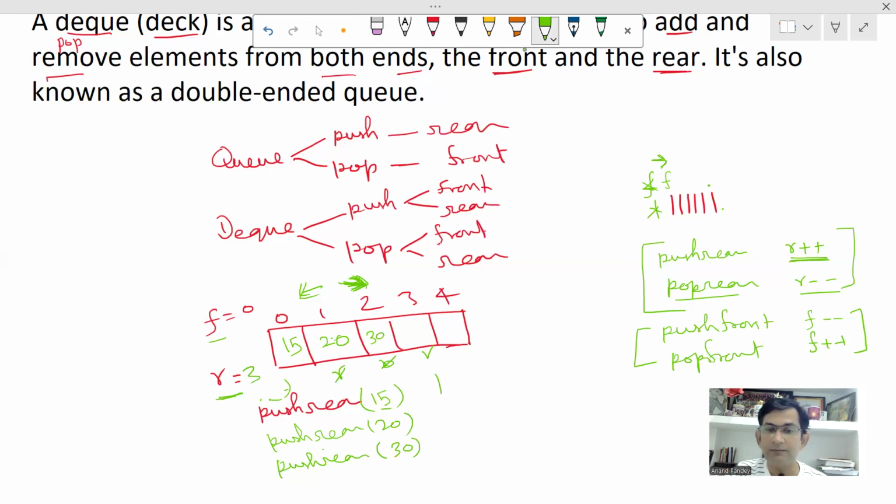Now if I'm pushing push rear 50, that 50 will go to the rear index, which is 3 this time. So this 50 will be stored at 3, and the rear will move to the next index, which is 4. We push a value at the rear index, then move the rear index to the next index.